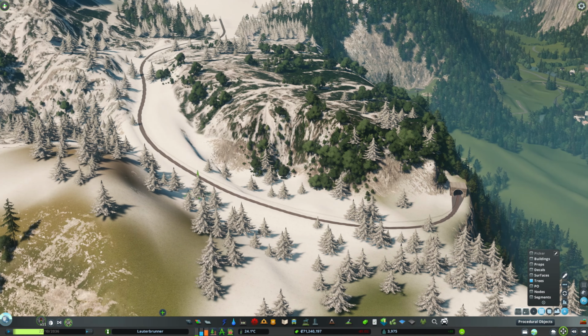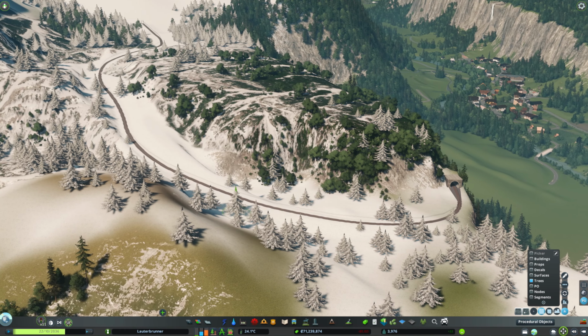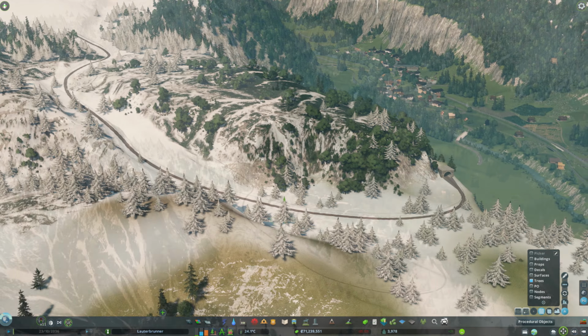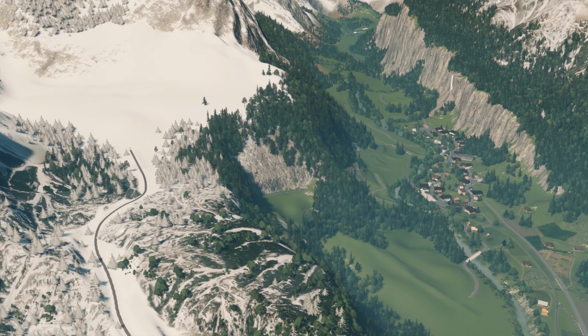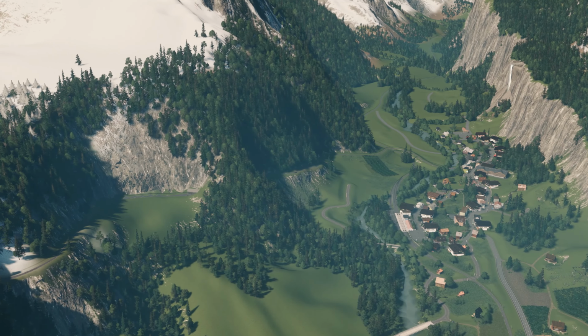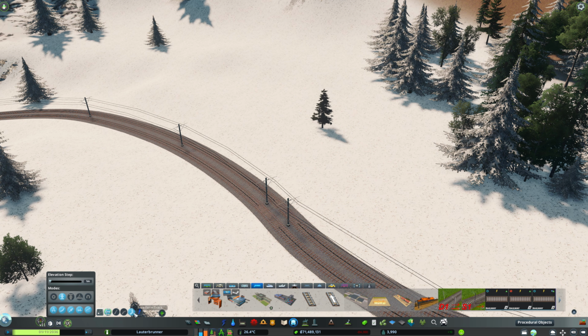So this line here in real life goes through various tunnels on its way up to Wengen, and that's what we're going to do here. This took a long time. It was very steep and it went for a lot longer than I thought it would, but I wanted to keep it realistically the right steepness. I have absolutely no idea what that is, but I've watched a lot of videos of this going up and I think I'm there or thereabouts.